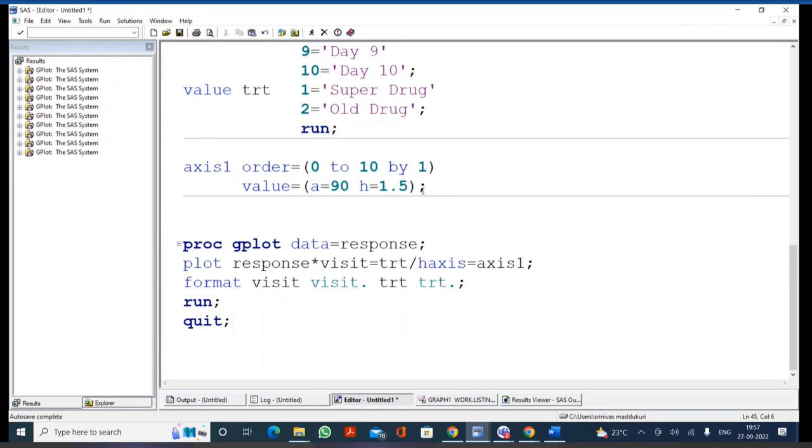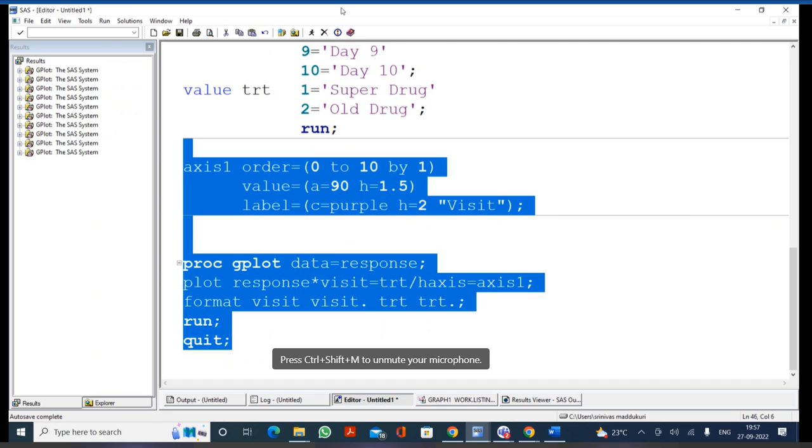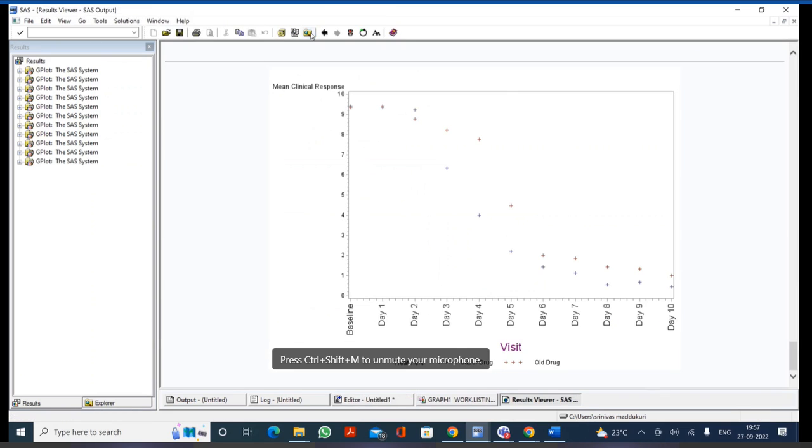Now in the same axis one, this time I'm writing a new option called label is equal to, now within the parentheses, what is the label I want to have? I want to have visit in proper case. I'm writing Visit. And I want to have a purple color. C is equal to, I'm writing the purple. Height is equal to, I want to have height 2. And if I select the program, execute it, now this is how we are going to get it. Can you see? We are getting purple color, height, we are getting 2.